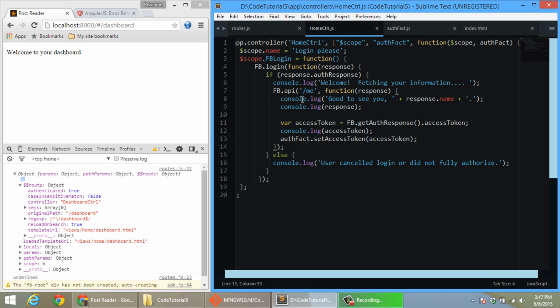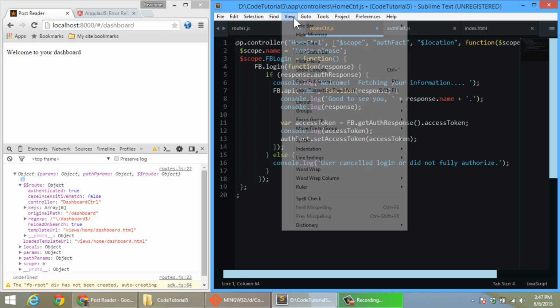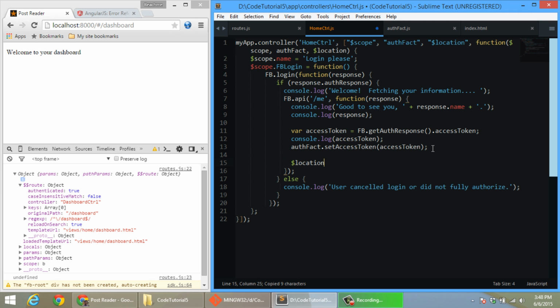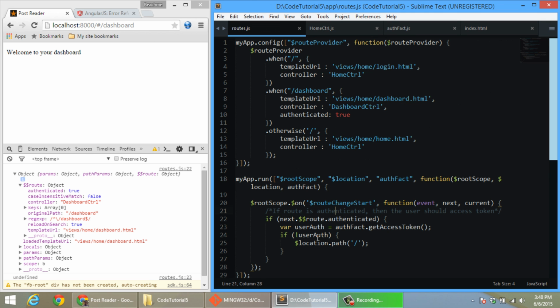Alright, we are setting it here once the users have logged in. And then I will redirect him to the location dashboard, which means I'll need to reference $location as well. $location inside the scope of the function. Now set access token, redirecting auth slash dashboard. All right, so we have the logic ready.